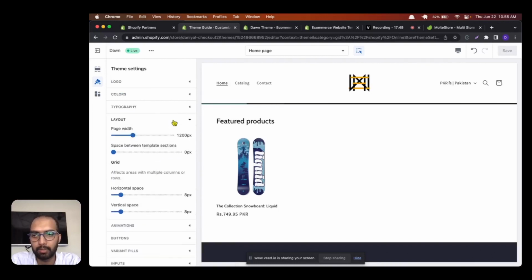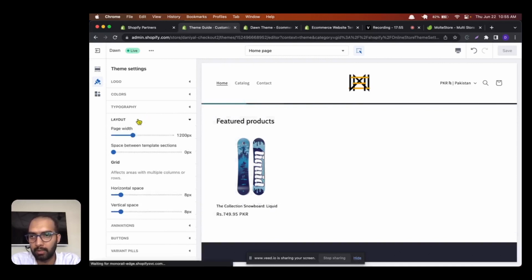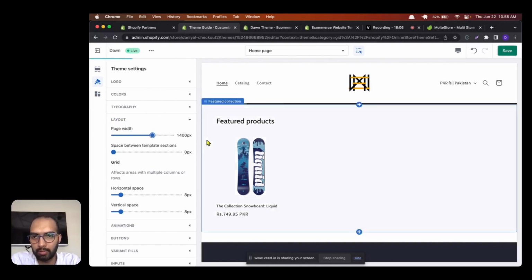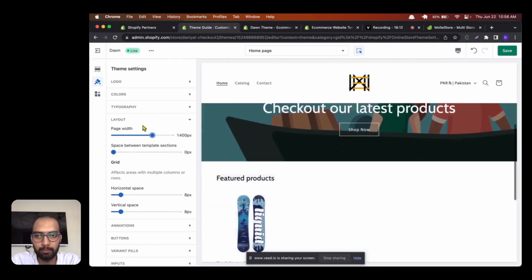And then if you want to change the layout, so it's known as the page width. So if you go to the layout, then you can see the page width. So let's say it's right now on like 1200. So you can just increase it. So now you can see the overall page width is now increased to 1400.